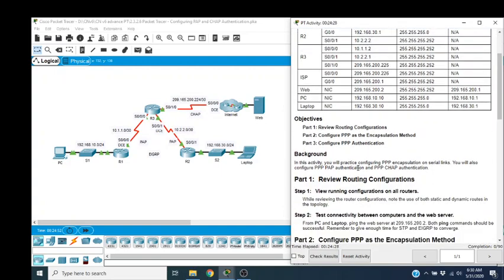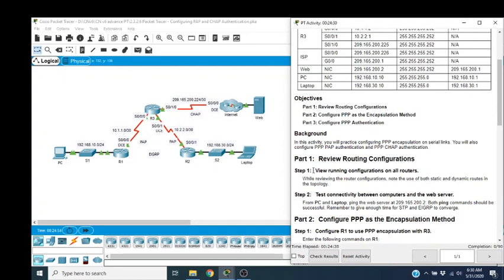Let's see step 1 first, the background. You will practice configuring PPP encapsulation on serial links. Remember, PPP is only applicable on serial links. You will also configure PPP PAP authentication and PPP CHAP authentication. These are the two optional authentication methods for PPP encapsulation. Without these two, PPP can still work.